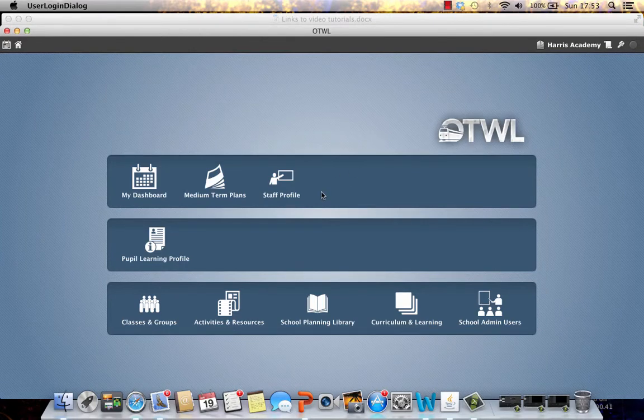Creating a learning plan. We're going to create a learning plan from the medium term plan that we created in the last tutorial. This is still based on the planning sheet that I issued during the demonstration that Vicky Black had produced. So, click onto medium term plans.